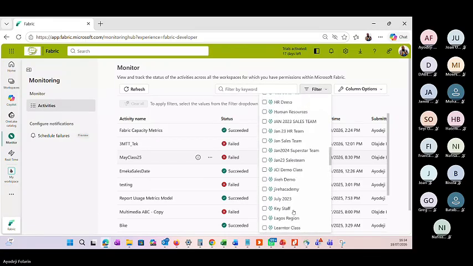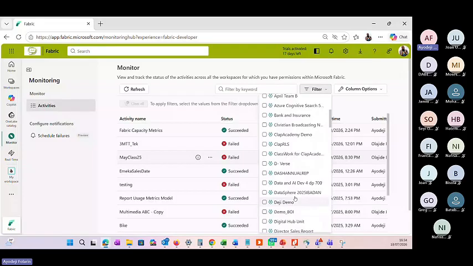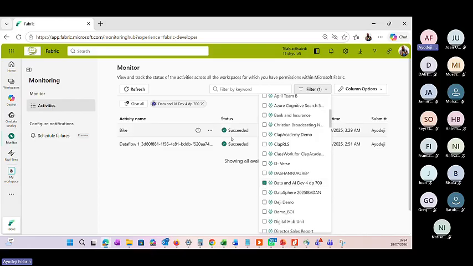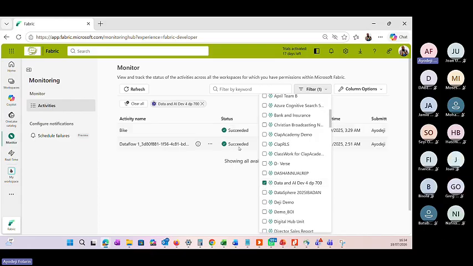DP700. Okay, I can see DP700. This is it. I want to see all those things in this location. There are two in this location, and the two of them are running perfectly. So at this point, I can say, yes, this is what I want to check.